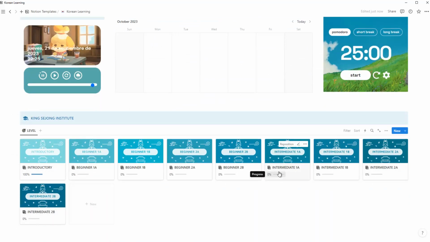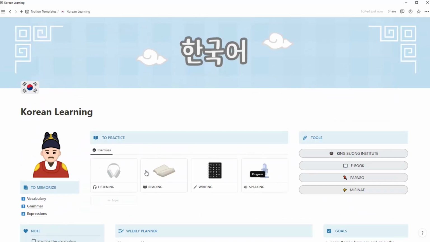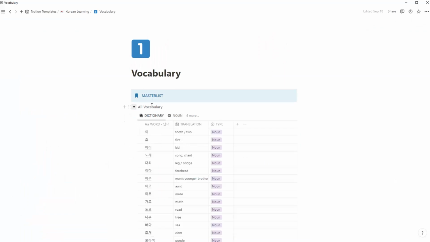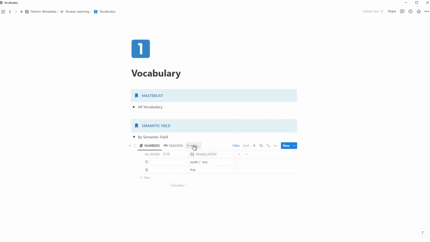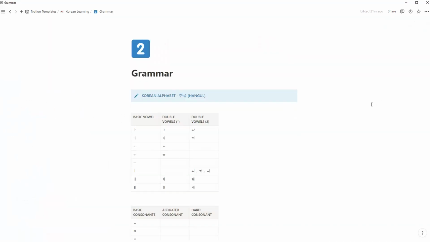You can also track your progress in your level of Korean. Let's start with a section to memorize. This is the vocabulary. Put here all the new words you are learning, write their translation, and indicate their type. You can also find the classification by semantic field. I have placed the most important ones. You can add more if you want.